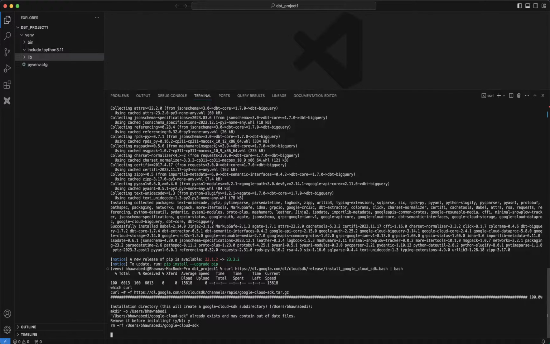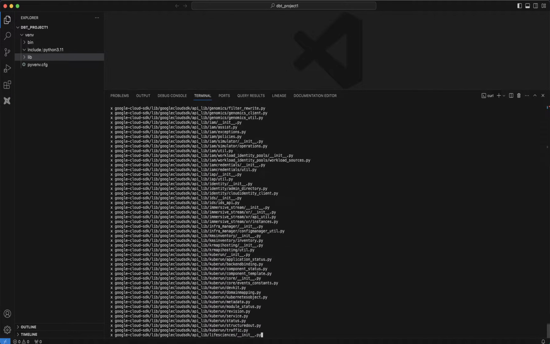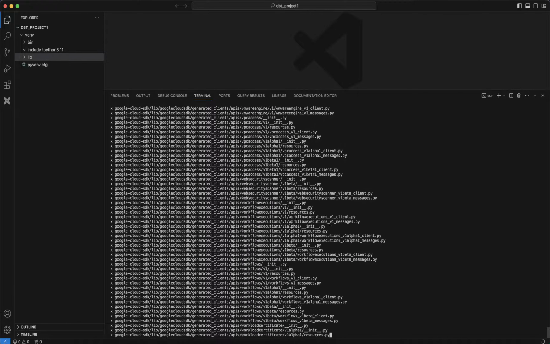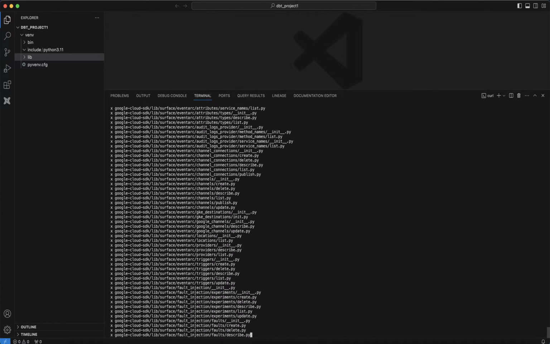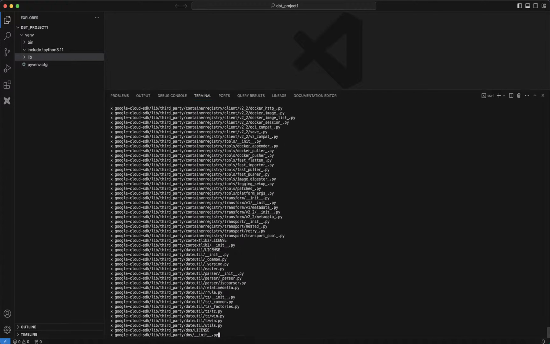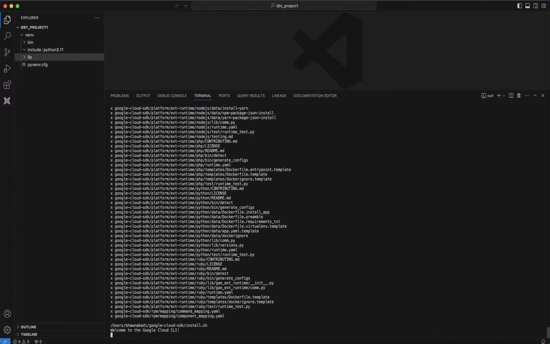So we will let it run for a while. So what exactly is happening over here? All these Google Cloud SDK components are getting installed. Inside it, I also have my Google Cloud CLI as well.